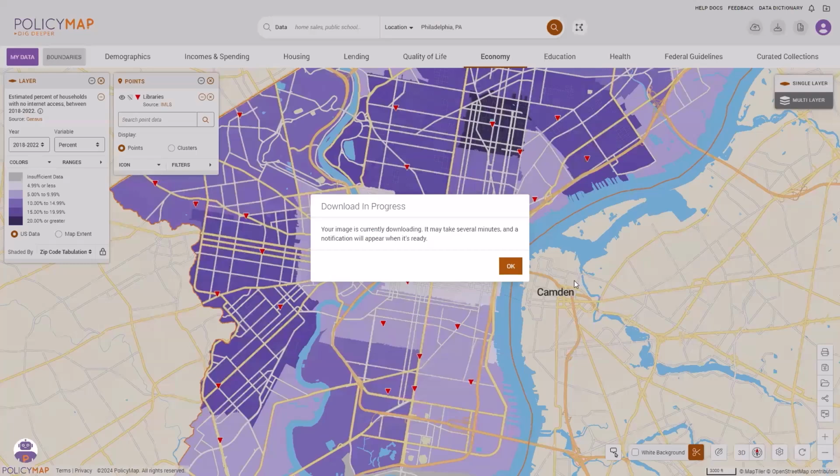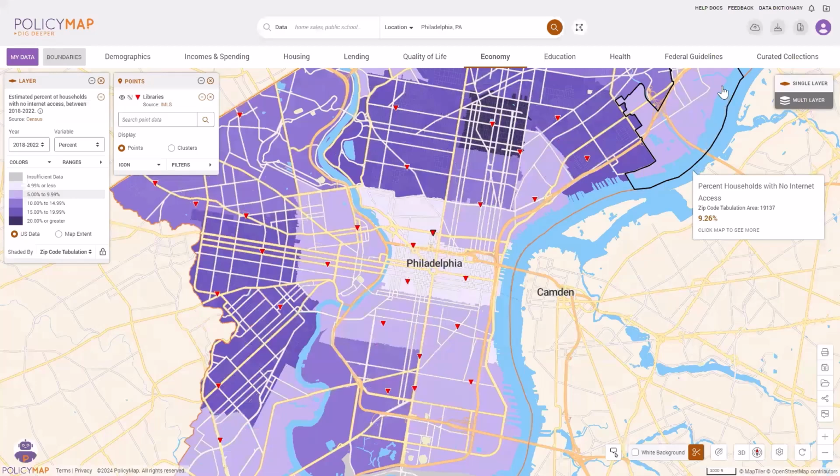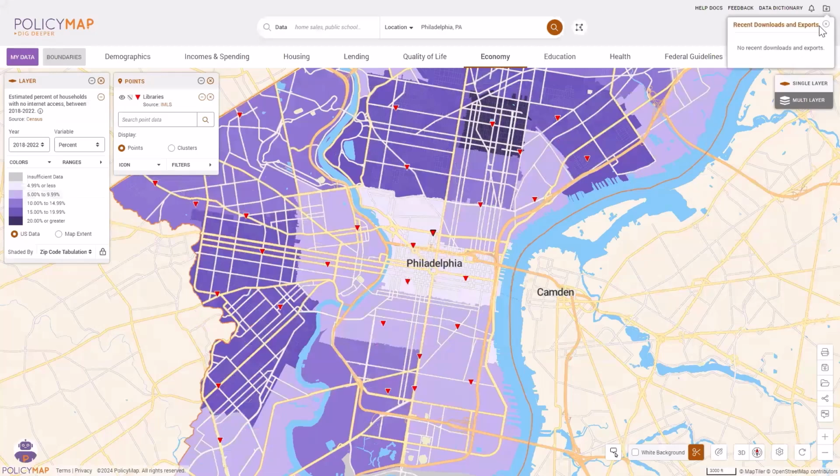Once you click export, it will download the image of your map, which will appear in your recent downloads and exports folder at the top right once it's complete.